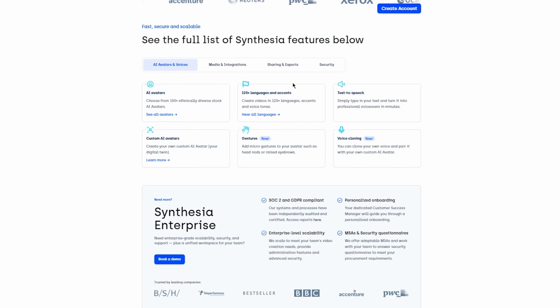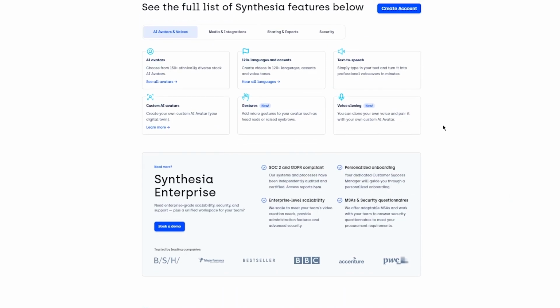Okay. Then moving on, there's text to speech: simply type in your text and turn it into a professional voiceover in minutes. Then you have custom AI avatars: create your own custom AI avatar, just upload a photo of your own and create a custom AI. Then you have gestures: add micro gestures to your avatar, such as head nods or raised eyebrows. That's also a pretty cool thing to have because it brings the realism out in your AI.